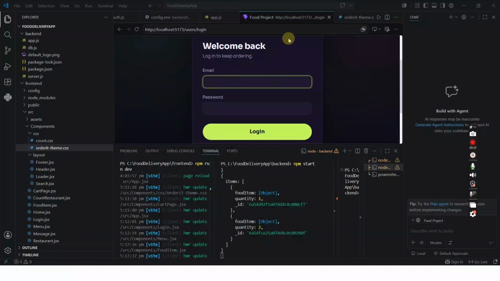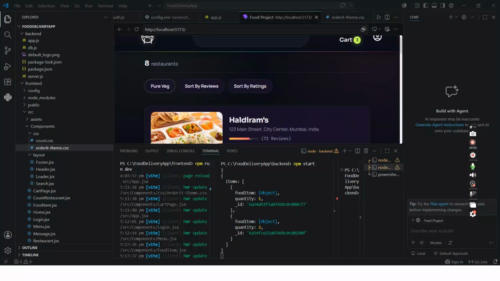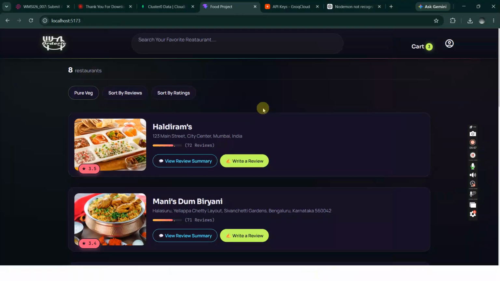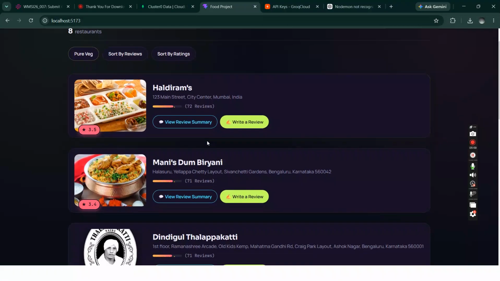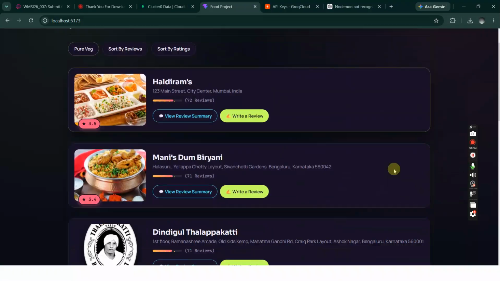Now, as you can see, this is a login page. I already had an account signed up, so I'm just going to write the details. Now, as you can see, after logging in, this is the page which consists of the 8 restaurants, for example, that I've set up in MongoDB Atlas.